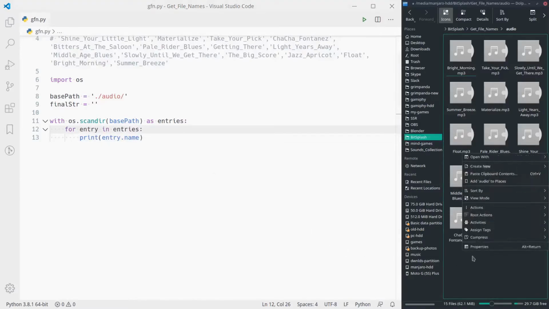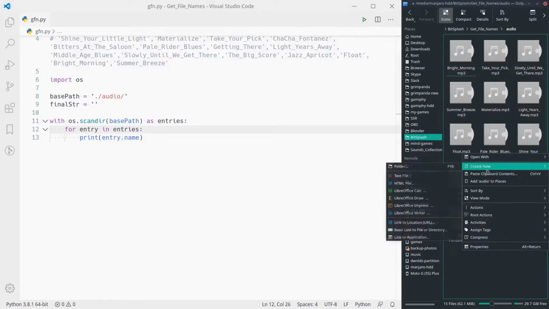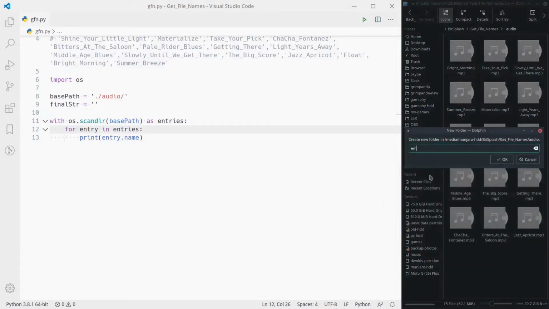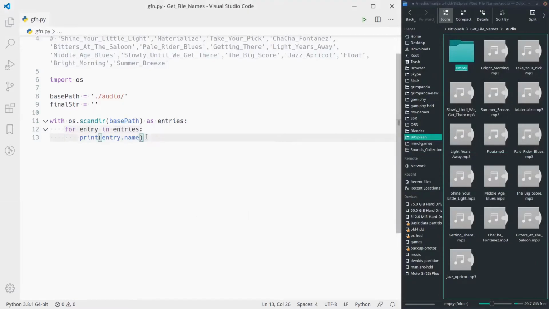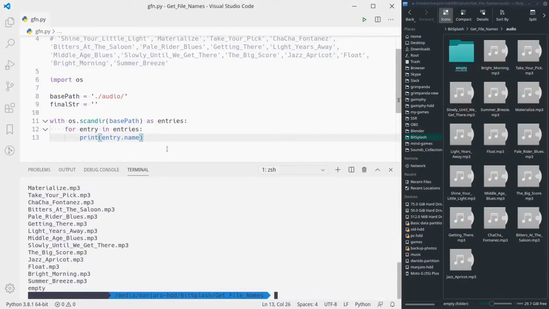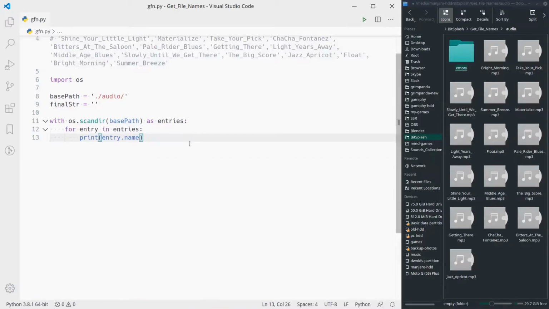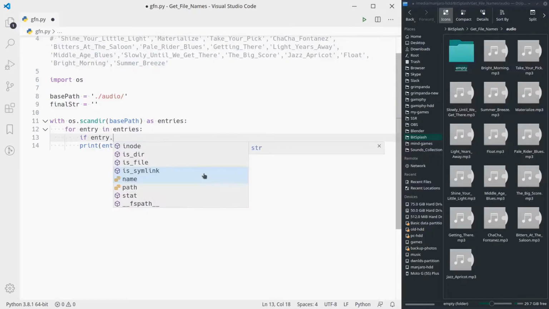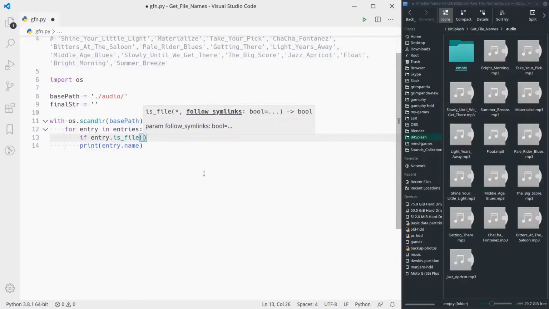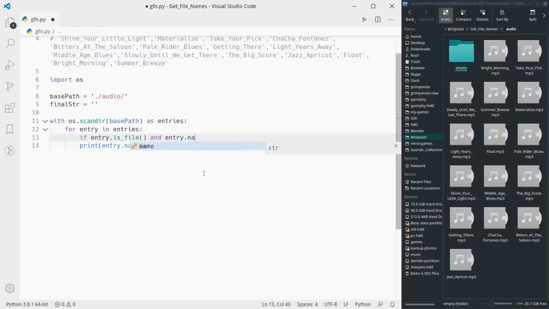Now let's create an empty folder and see what it returns. You can see it returns folder names also. We only want the file names, so let's put an if condition: if the given entry is a file and if entry.name ends with .mp3.